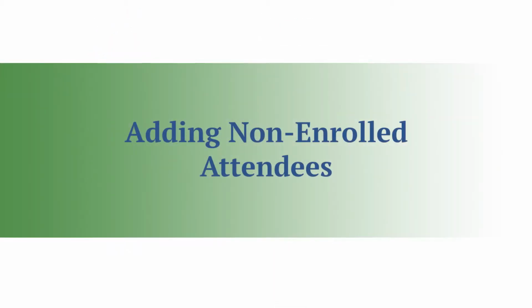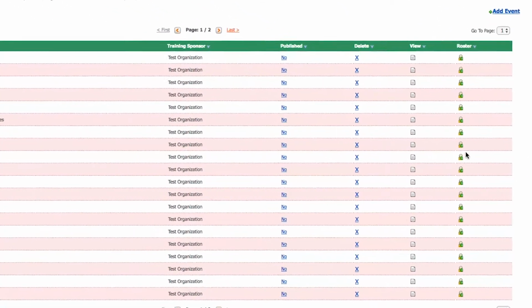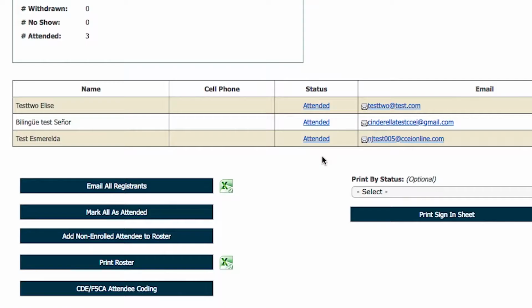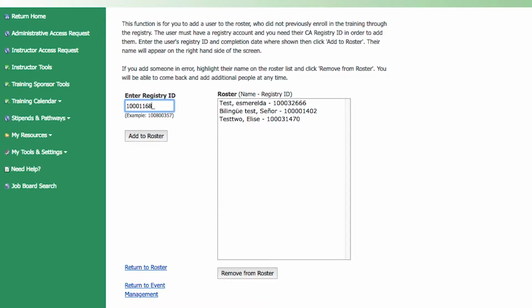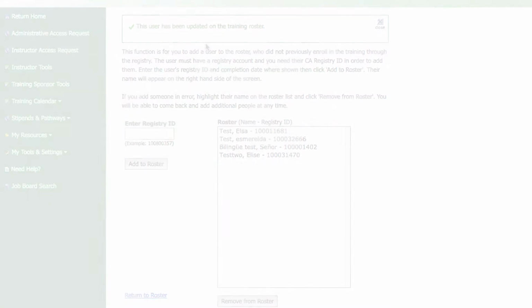Adding non-enrolled attendees. After a training has occurred, participants who enrolled through the training calendar will automatically show up here. Participants who attended but did not register for the training through the training calendar will need to be manually entered using Add Non-Enrolled Attendee. The next screen will prompt you to enter the participant's registry ID, which you will need to have collected on your training sign-in sheet.